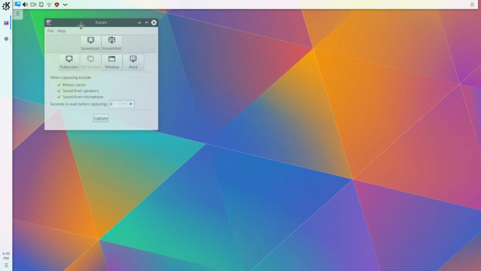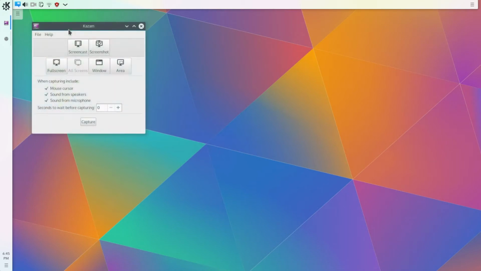I'm running Kubuntu. I don't know what everybody else is running, but this was pretty readily available in the repositories. It's really simple. All you have to do is tell it what you want to record. So for most videos, I'm probably going to want to record the cursor, the speaker sound, and the sound from the microphone for obvious reasons.